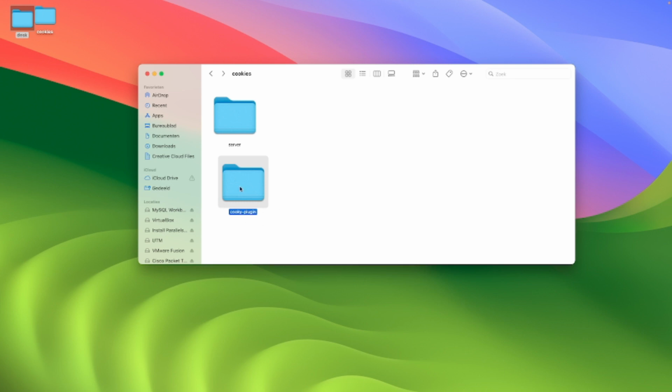One is the cookie plugin and one is the server. The server is the place where all the cookies are being sent. This can be the attack server. We can better call this the attack server, but we will leave it for now. And we have the cookie plugin, which will send the cookies from each step of the user to the attack server. So let's take a look at the server first.